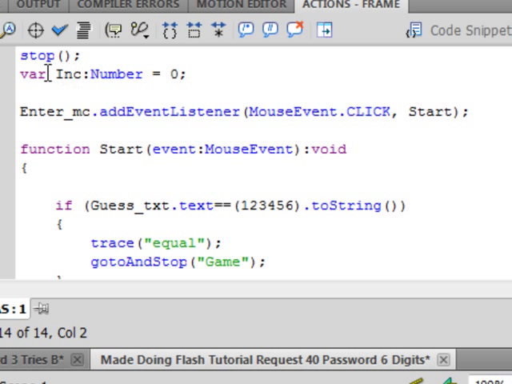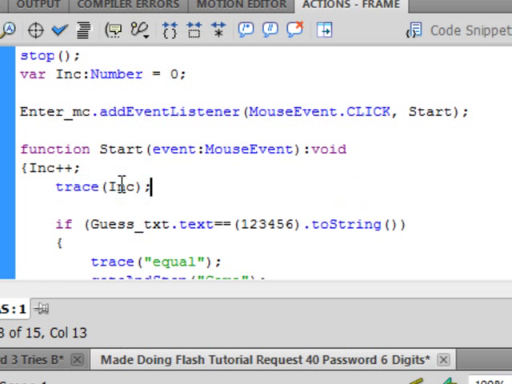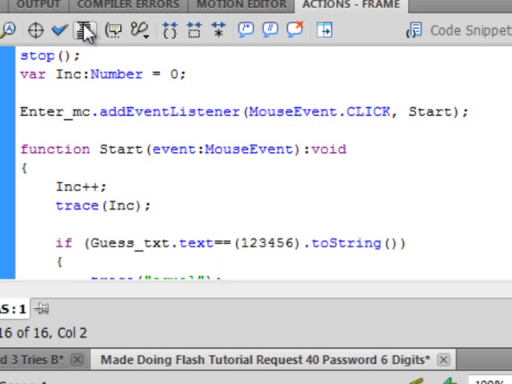Now we have this variable, this increment. Let's use it. So in this start function, after this curly bracket right here, type this code. I'm just going to format it here. And it's INC, capital I, that's that variable, plus plus, that means increment, add 1 every time we hit the enter button, semicolon, and then I'm going to just make sure this works. Trace, T-R-A-C-E, that turns blue, open bracket, INC, that's that increment variable, close bracket, semicolon.